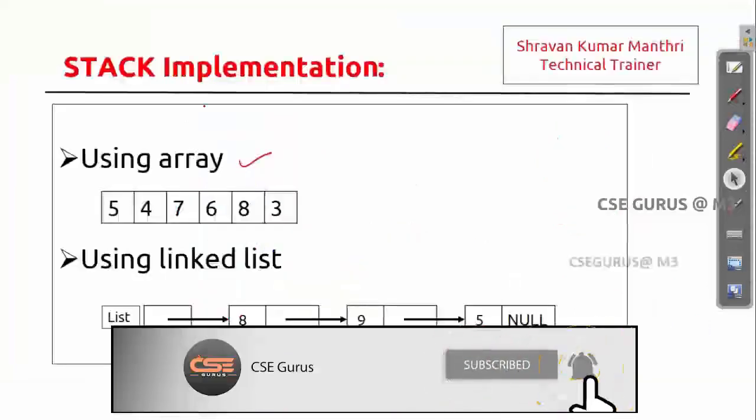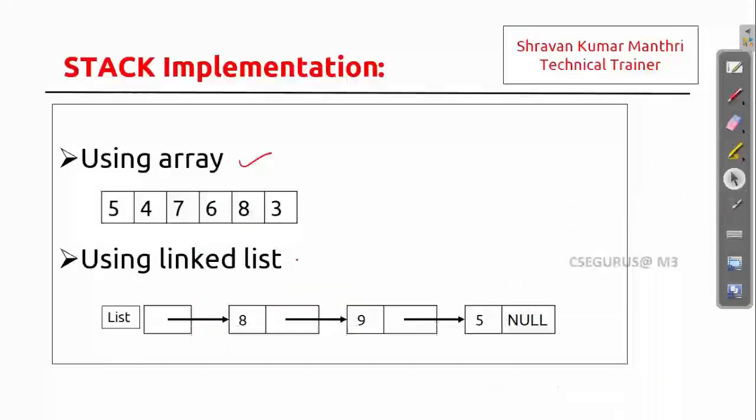So we are done with stack implementation using arrays. We'll see stack using linked list in the next video.